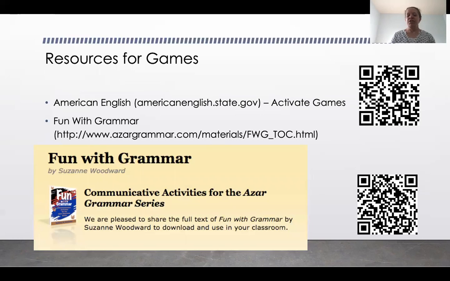Here's a few resources for games that you can find online. First, the American English website has Activate games, which are great for speaking, but they can also be really great for grammar. And you could even download the template to make your own game. Second, this book, Fun with Grammar, is a free downloadable book online and has many games and activities for helping to practice different grammar principles.